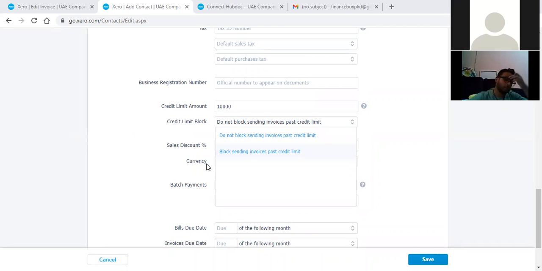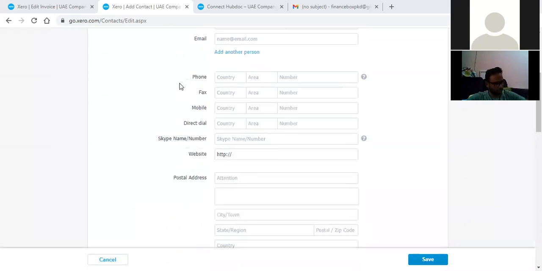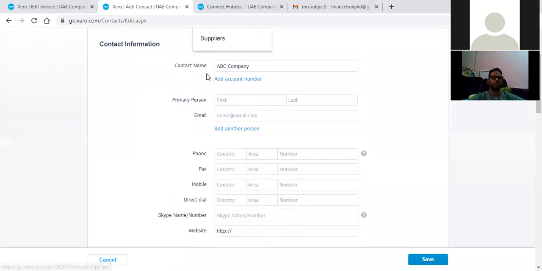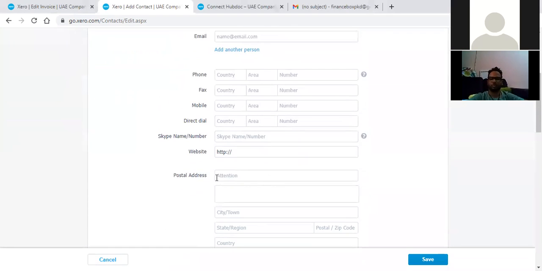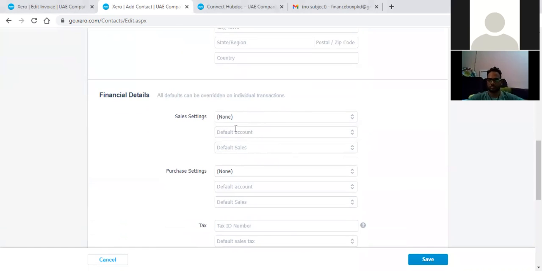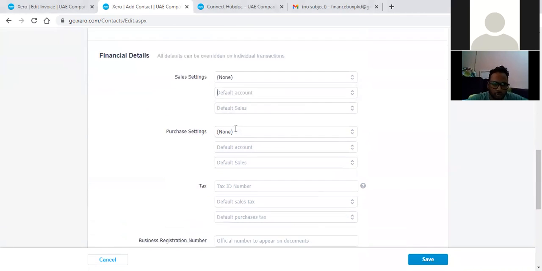Please come directly to the contacts. If you are creating one customer or supplier, create the customer name with the other details, the address and so on. You have an option called sales settings. The sales setting is for whether the customer is for both sales or purchase, whether you are purchasing or directly selling from here.